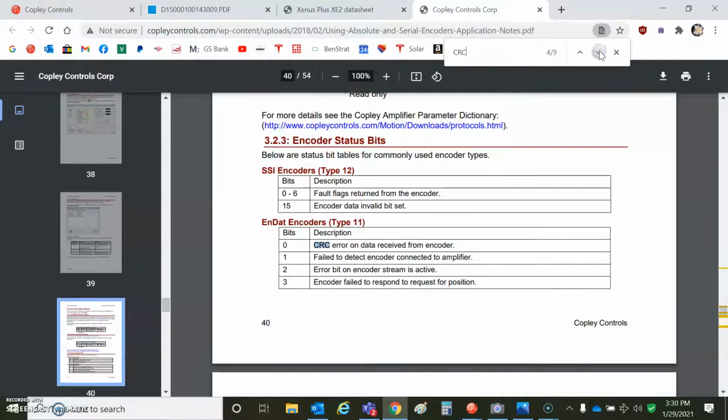This was getting a bunch of CRC errors, but you can see there's an encoder status parameter. CRC faults, fine. Failed to detect encoder connected to amplifier, that's a bad connection. Encoder bit on encoder stream is active. This is the encoder telling you, hey, I'm giving you this data, but it's wrong, so just ignore it. I think this actually causes an encoder error, but we may have an algorithm to not use it too, but I've got to check with the firmware guy.